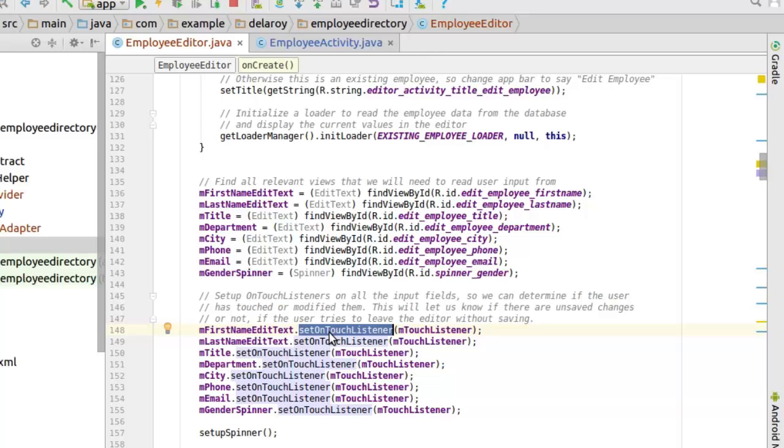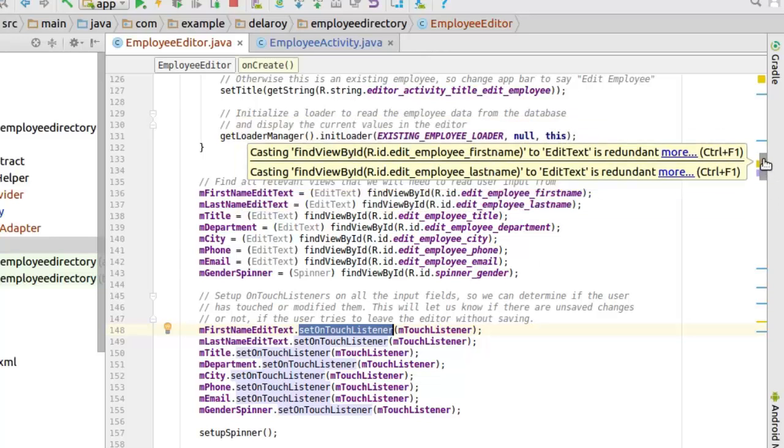If the user tries to leave the editor without saving, we'll be able to know definitely the user didn't save anything. We'll keep the database intact without changes. But if the user clicks and makes some changes, we'll be able to detect that. That's where the logic is.